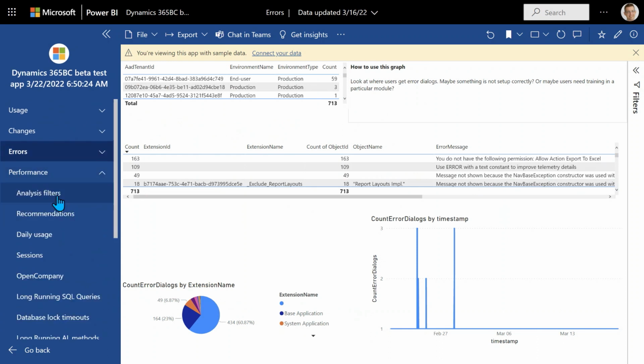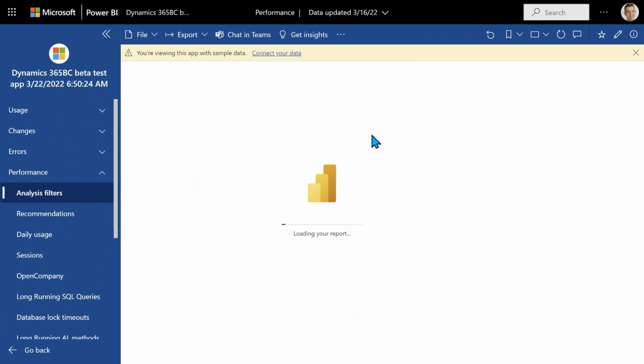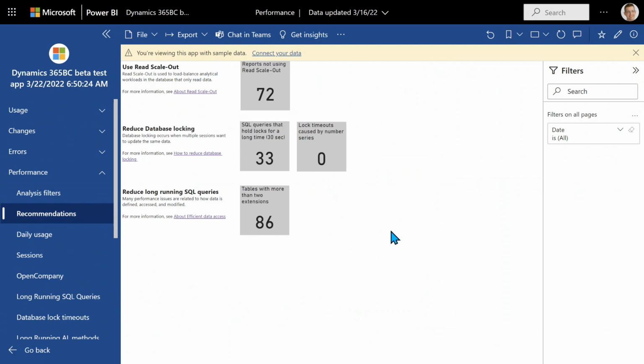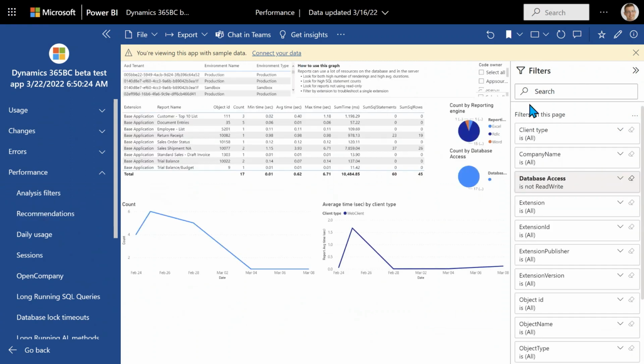And then for performance, the same thing. You can set a filter on which environments, but you can also filter on code ownership, whether you want to troubleshoot an AppSource extension, Microsoft code, or maybe a per-tenant extension. You also get recommendations here on known performance anti-patterns, such as reports not using read scale out. You can click here and simply see what they are. Could I maybe make some of these read only and make them faster?